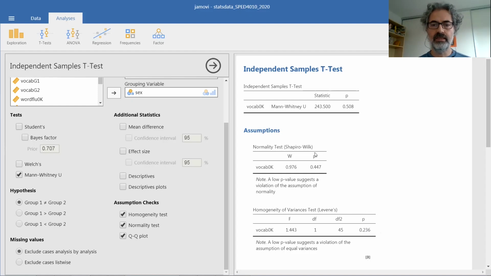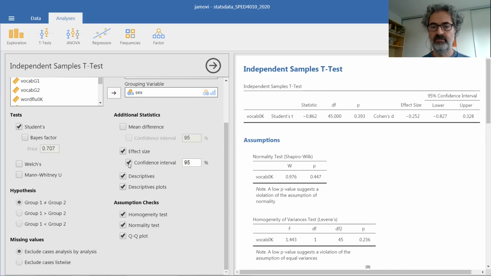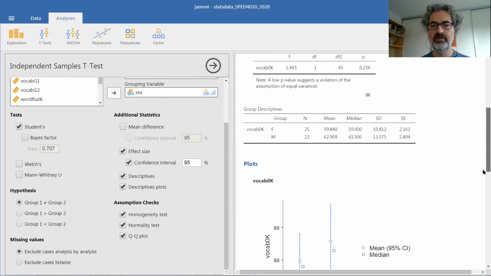We cannot reject the null hypothesis that our data distribution is normal, and we cannot reject the null hypothesis that the variances of the two groups are equal. Therefore, we can use the standard Student's t-test. And we can also choose to look at the descriptives, a plot of the descriptives, the effect size, and its confidence interval. As you can see, this gives us all the information we will need to report.